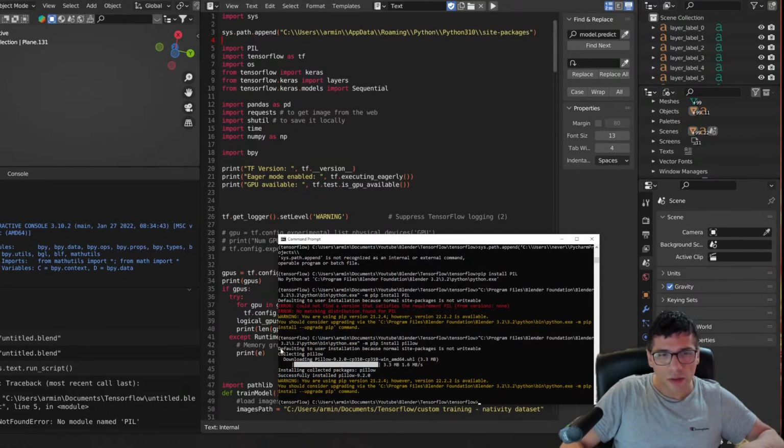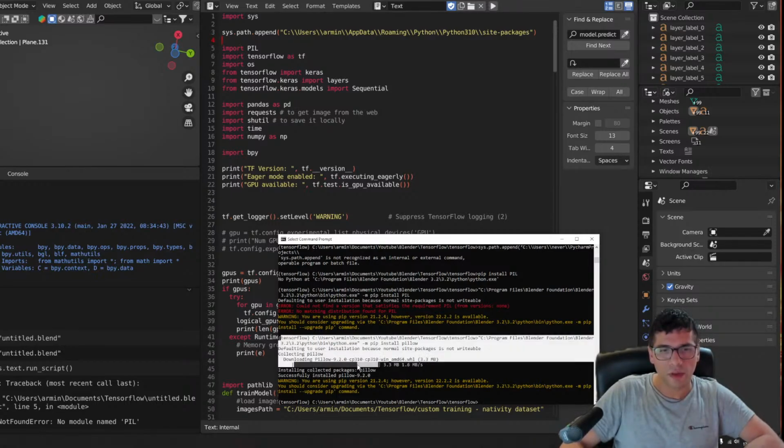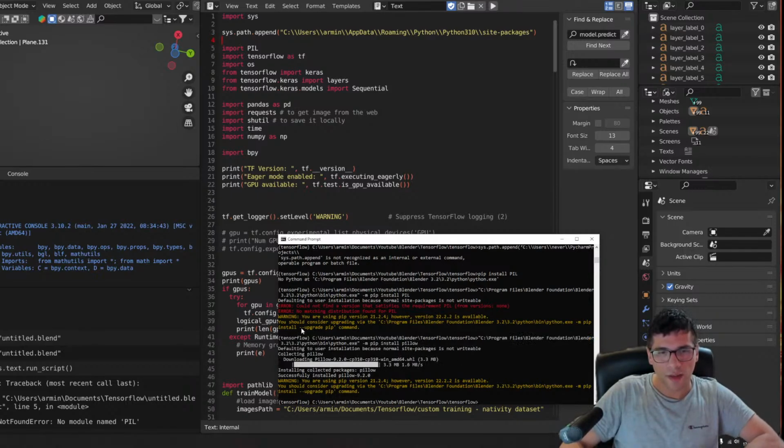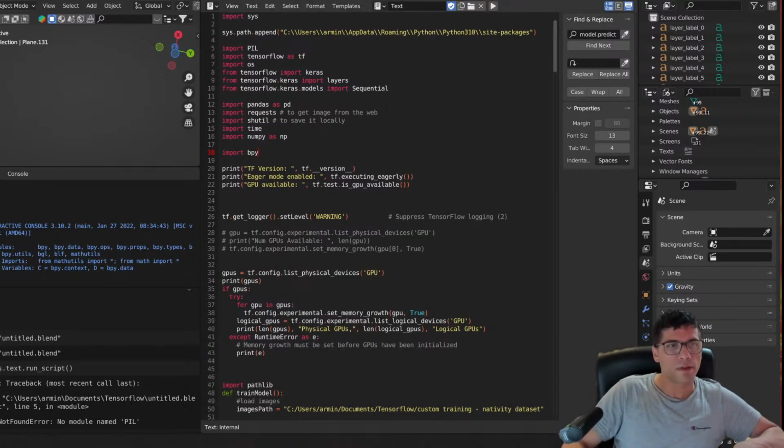Oh, I see. It's saying that normal site-packages are not writable because it's probably trying to write to the... Oh, I see. It's not actually using virtualenv at all, but by luck, it's not able to write any libraries to the Blender lib directory, and then it defaults to my user directory. But I'm not going to do anything about that. It's working for my purpose, I think. So I'm just going to run this again.